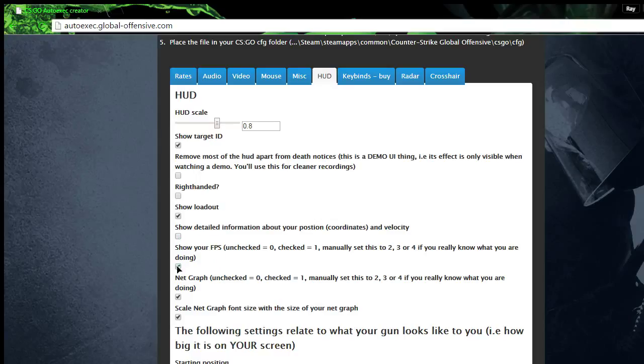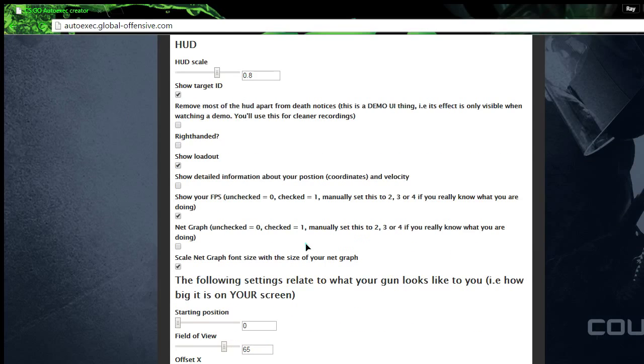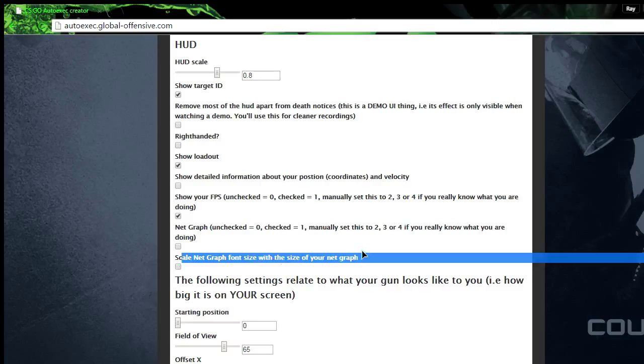Show your FPS. I like showing my FPS. It just goes in the top left. It's really easy. It's simple. It just says how many FPS you have and what map you're on. So. Net graph, I don't like net graph personally. Some people do. It shows your ms ping. It kind of takes up a big portion of the bottom of the screen unless you scale the size of it, but I do not need net graph.